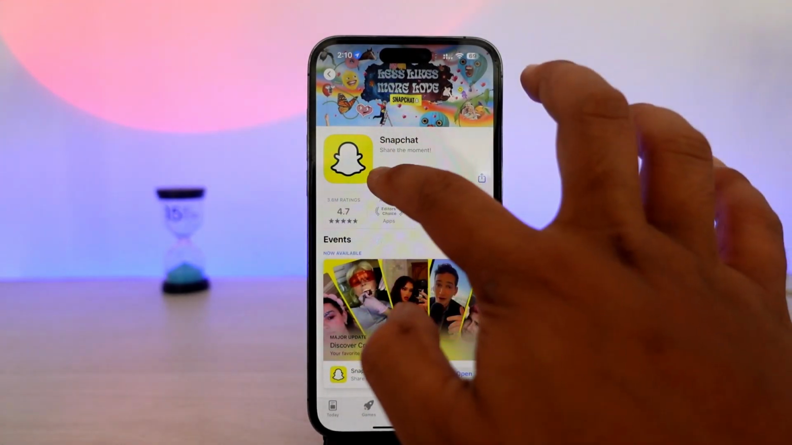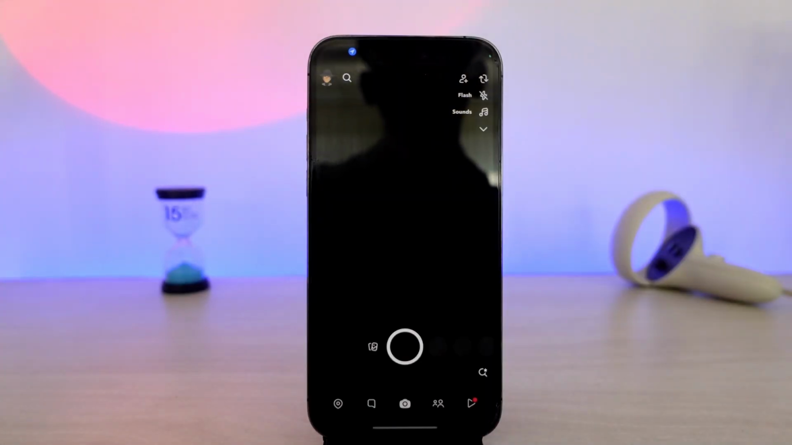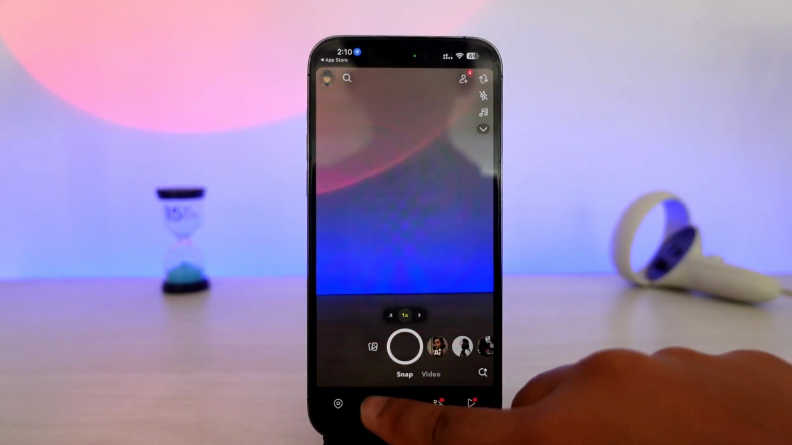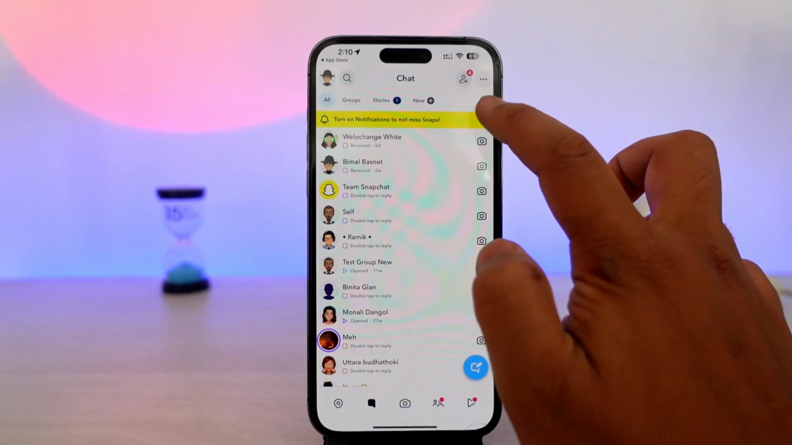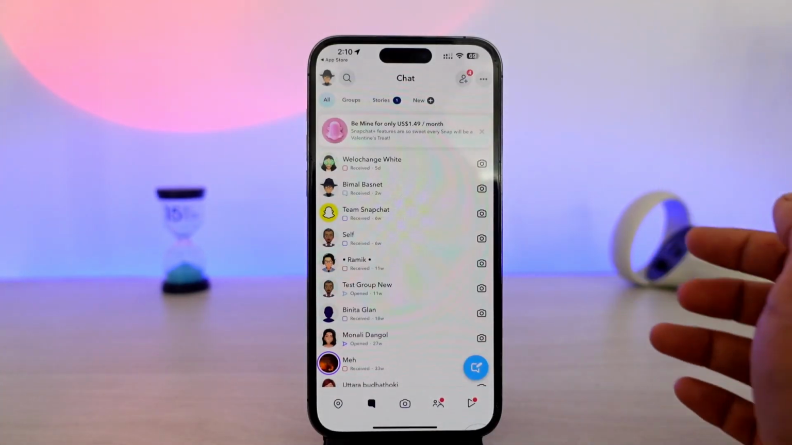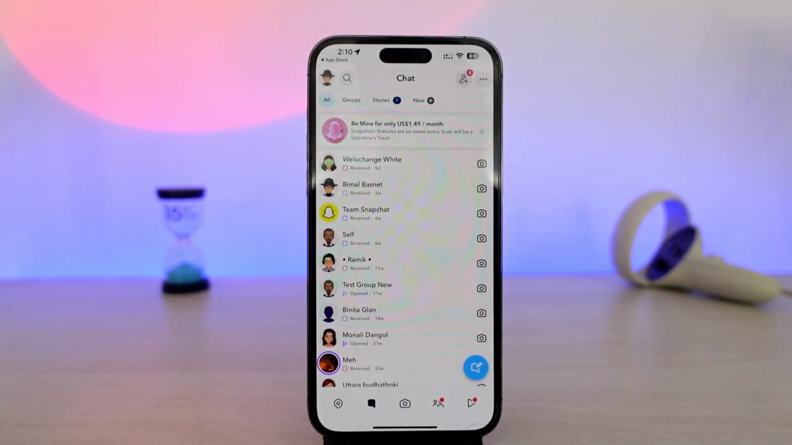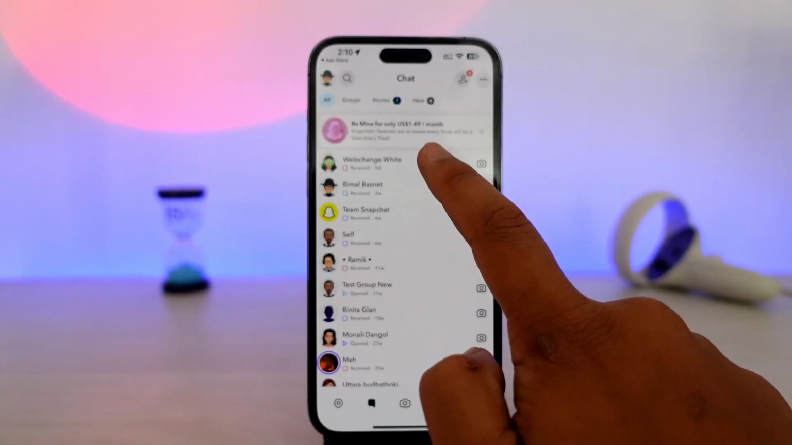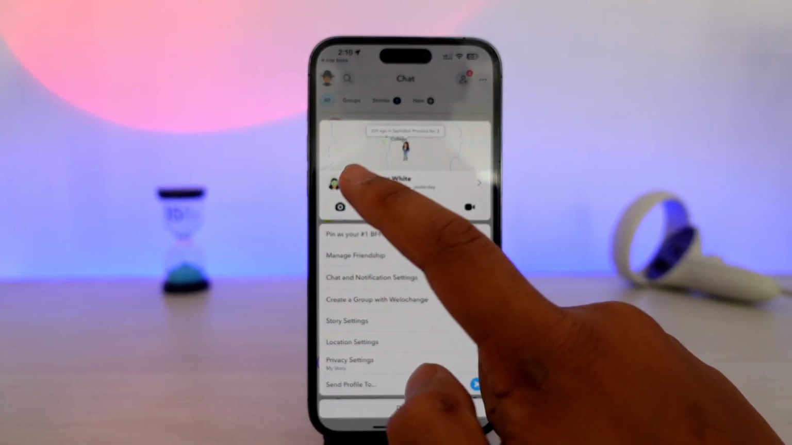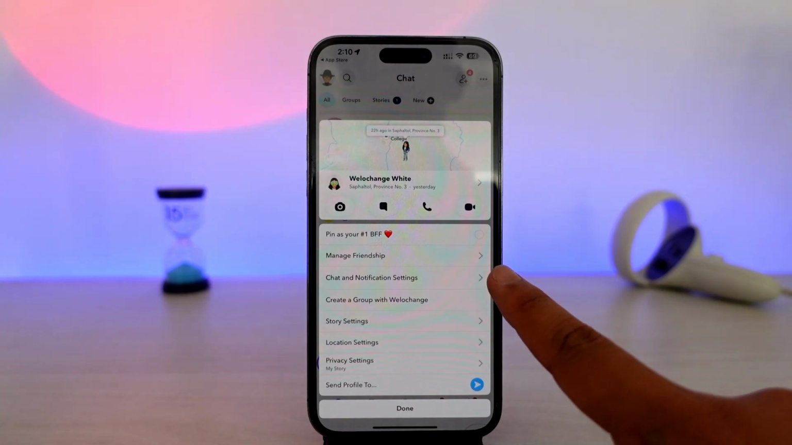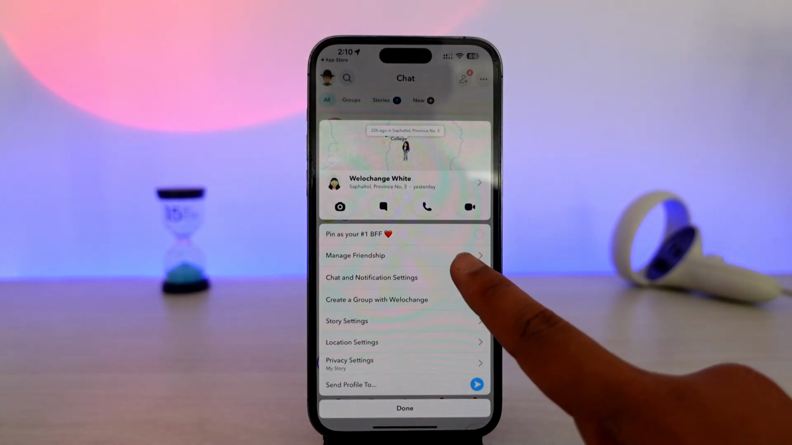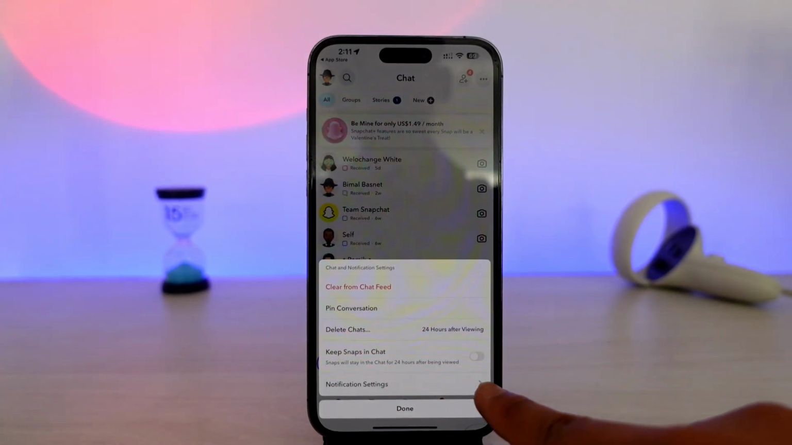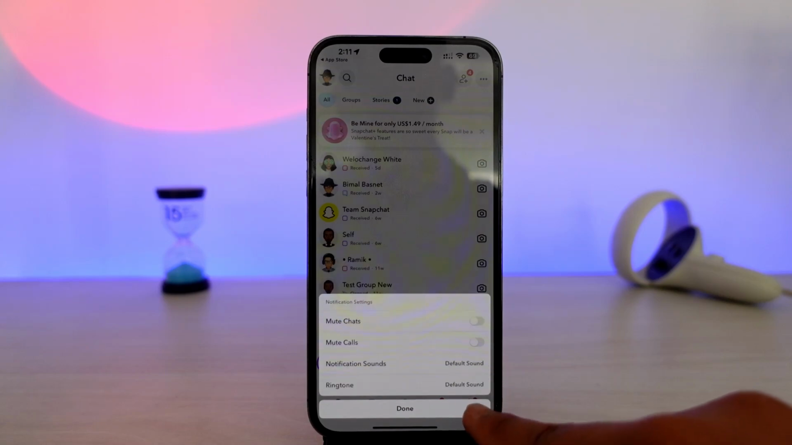Once you launch the Snapchat app and make sure that you log into your account, you want to tap on the chat icon that you can find here to come to your chat page. Now over here, if you want to change the notification sound for a certain chat, simply go ahead and long press on a certain chat right here. Then tap on chat and notification settings as you can read here. Then you can see the option that says notification settings, tap on it.